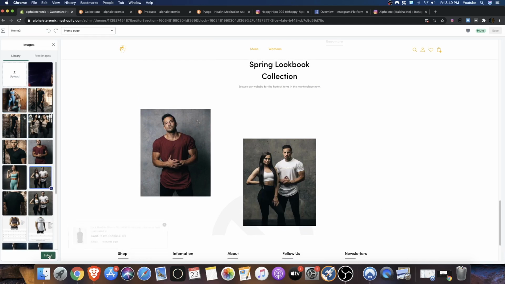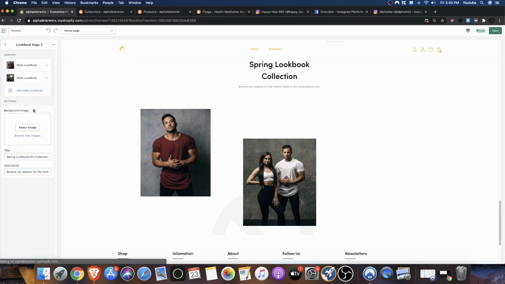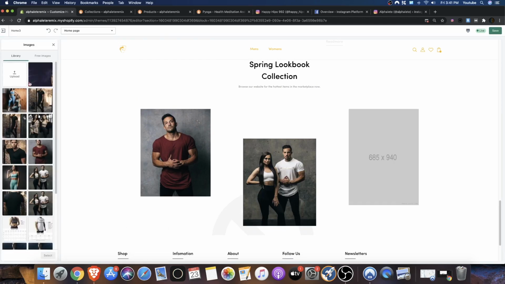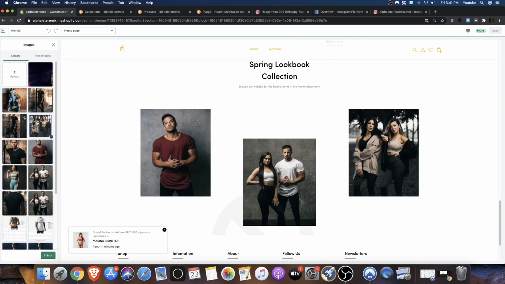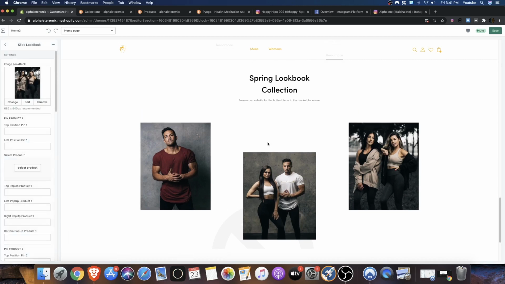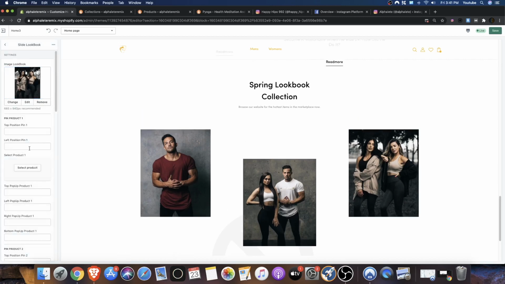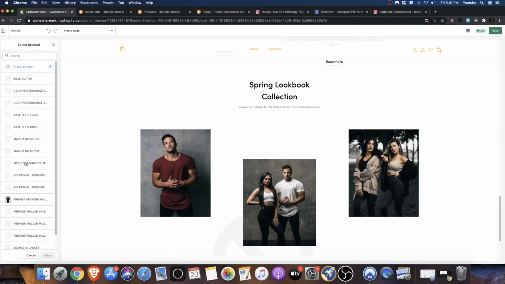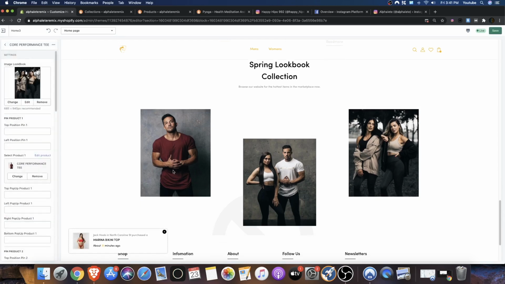Or we could select this one and then go back and add another slide and make it this one right here. So something like this would be a lookbook. Now we can actually add what product is in the lookbook. The way that would work is we select product 1, and let's say this is the product, hit select. And you're going to see a little number 1 on the photo, right?